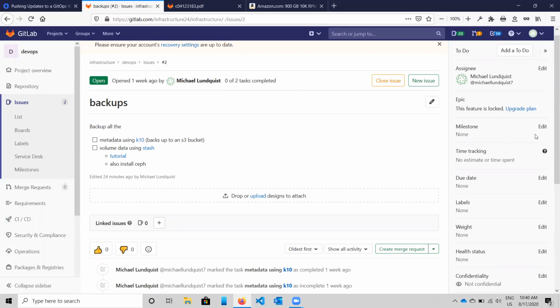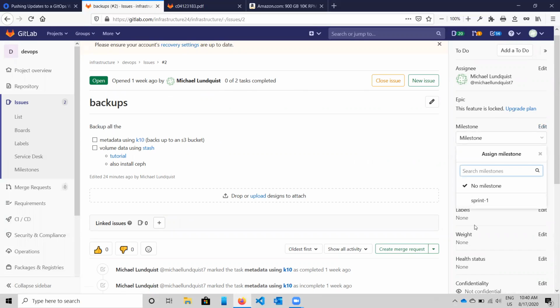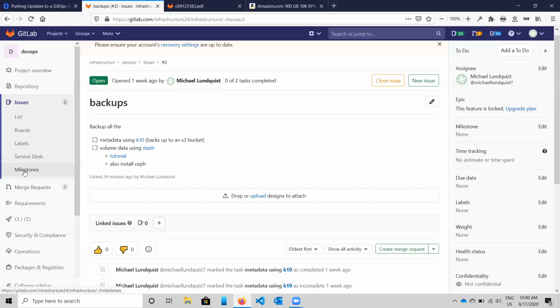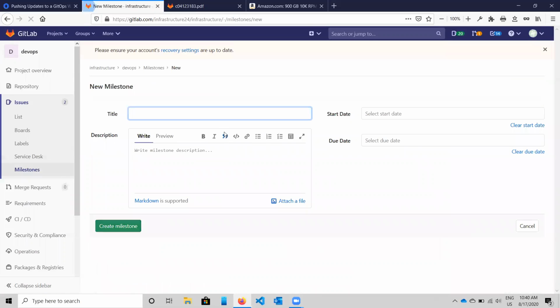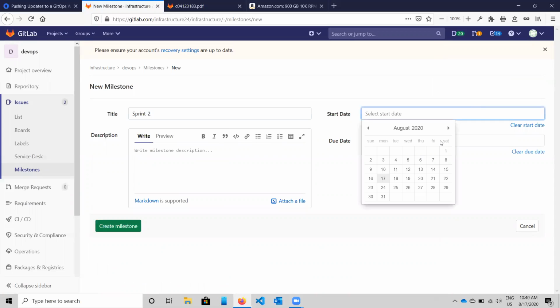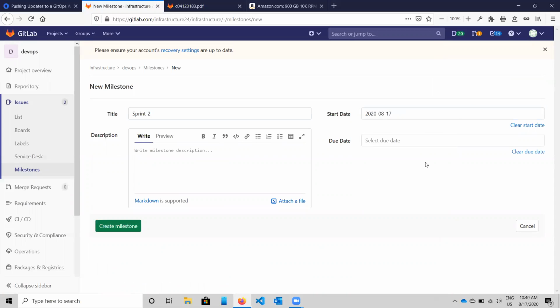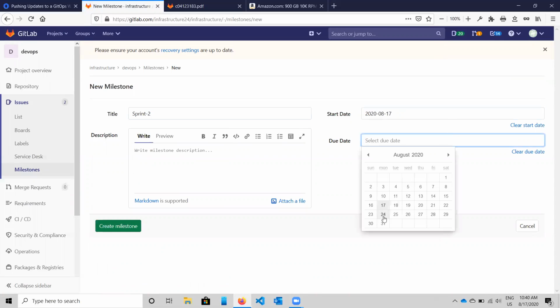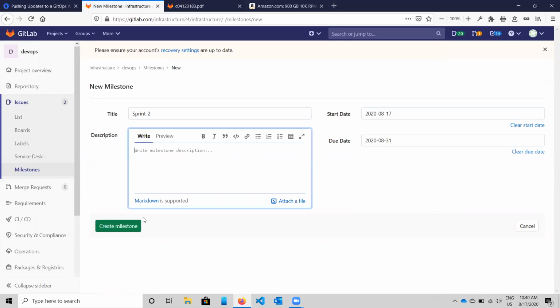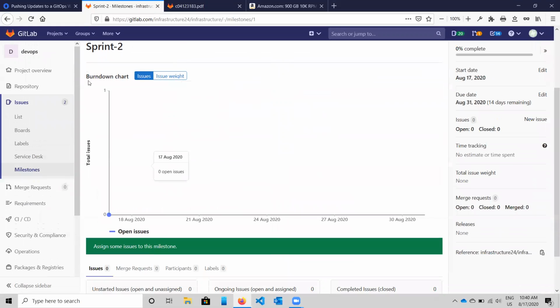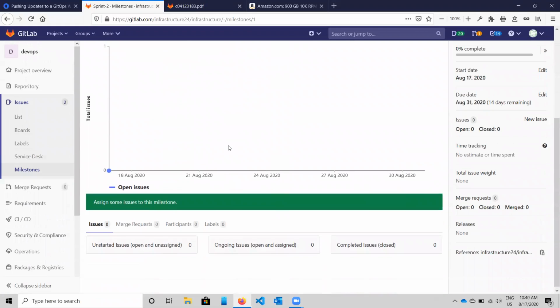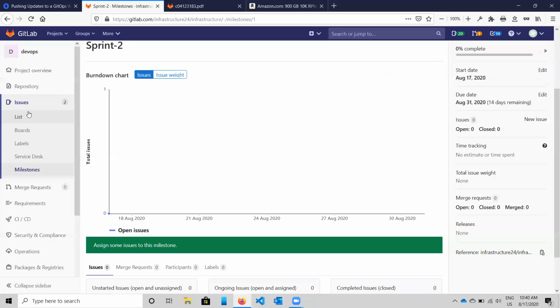Oh, that sucks. All right, let me see milestones. Milestone. Sprint-2 start date is gonna be today. Due date is gonna be the 31st. Oh, this is cool. They have a burn down chart. This is new.